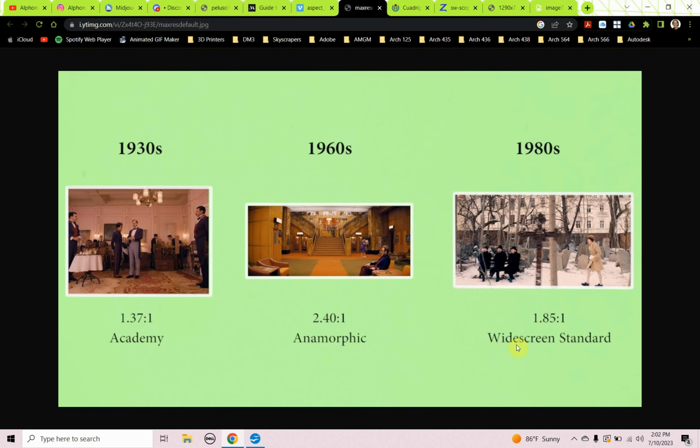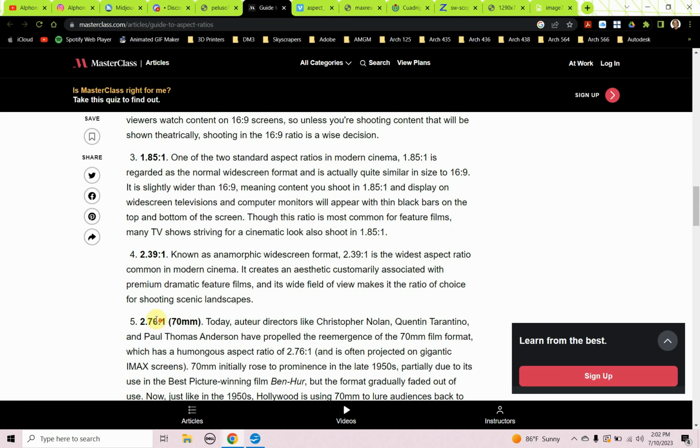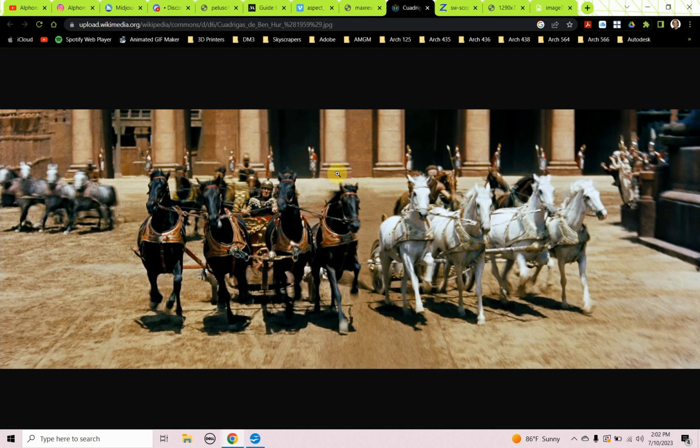And then we have the widescreen standard 1.85 to 1. And I think that's what this was referring to in number 3, 1.85 to 1. And then we saw the anamorphic in there. One we didn't see is the 70 millimeter, which was made famous by the movie Ben-Hur back in the day. And this is a really super widescreen view. I think that looks really dramatic. I think we should try that one out with our parasol image.